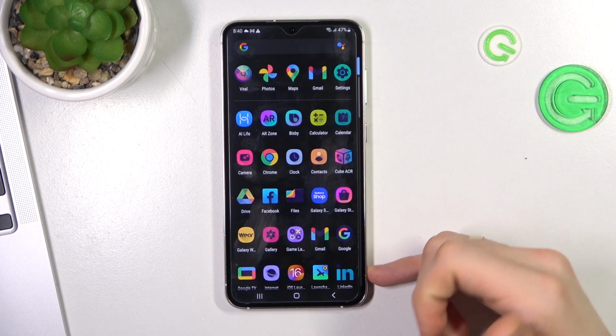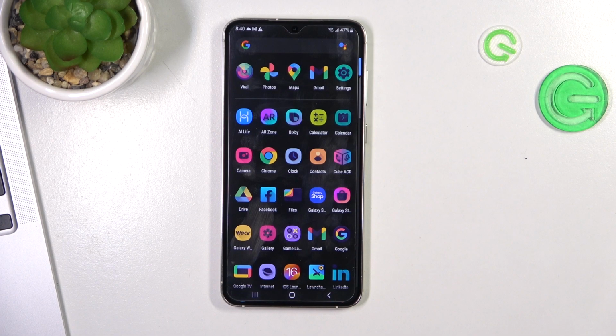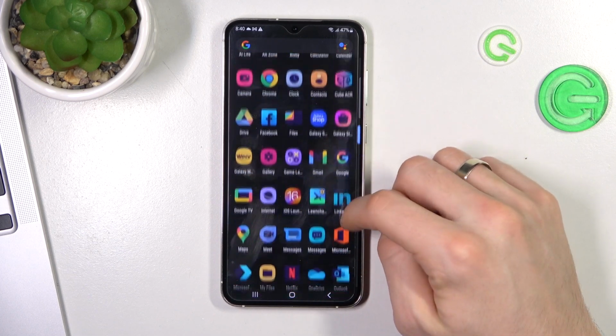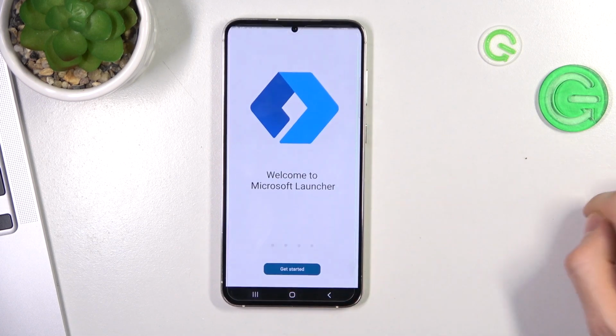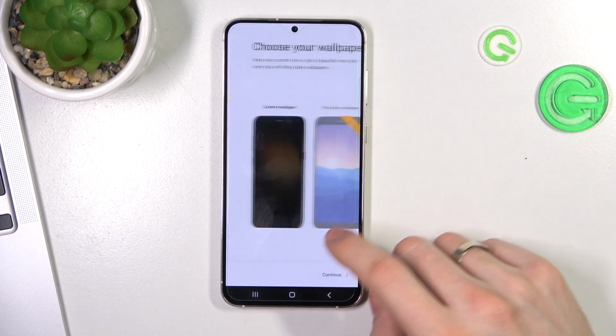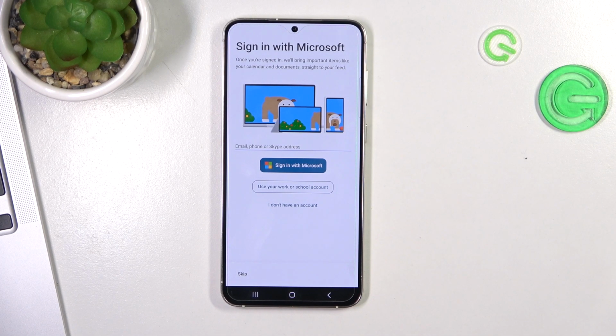I love these icons, and I think that this launcher is really great. Maybe this launcher can be on the first place in our top, but on the first place in our top is the Microsoft launcher. So click get started, validating the app, allow, click continue. Here you can connect your Microsoft account.